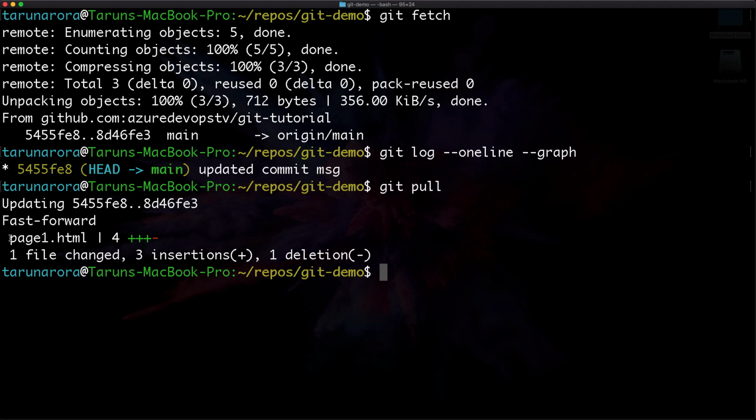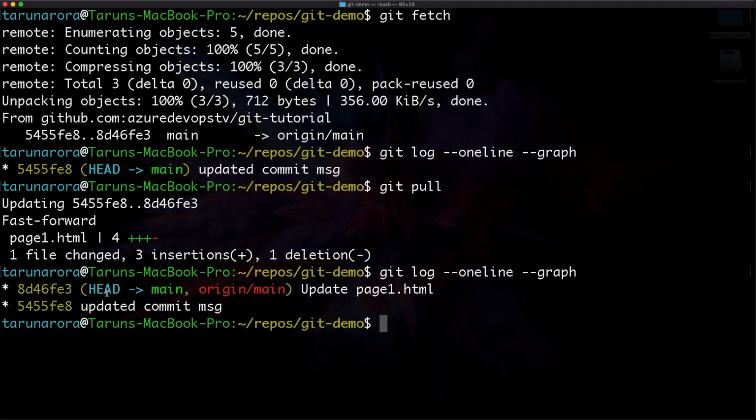Let's follow the workflow on and run the git pull command. It pulls the changes down in page1.html. Now if I run the git log command, you see it's in the history showing the additional commit that had happened directly on the server.